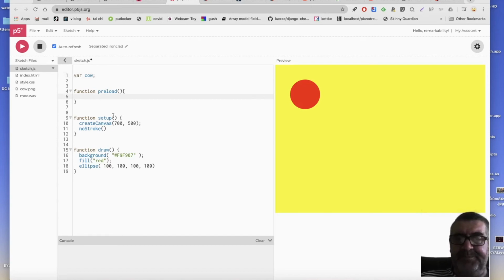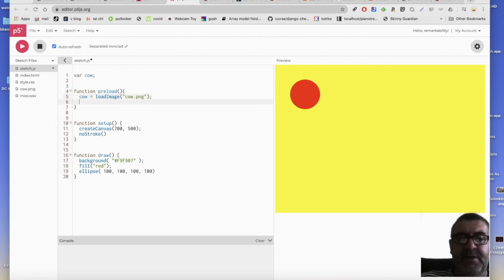So now we need to load that image. So we can say cow equals loadImage, cow.png. There we go. You see there's a little loading thing there.